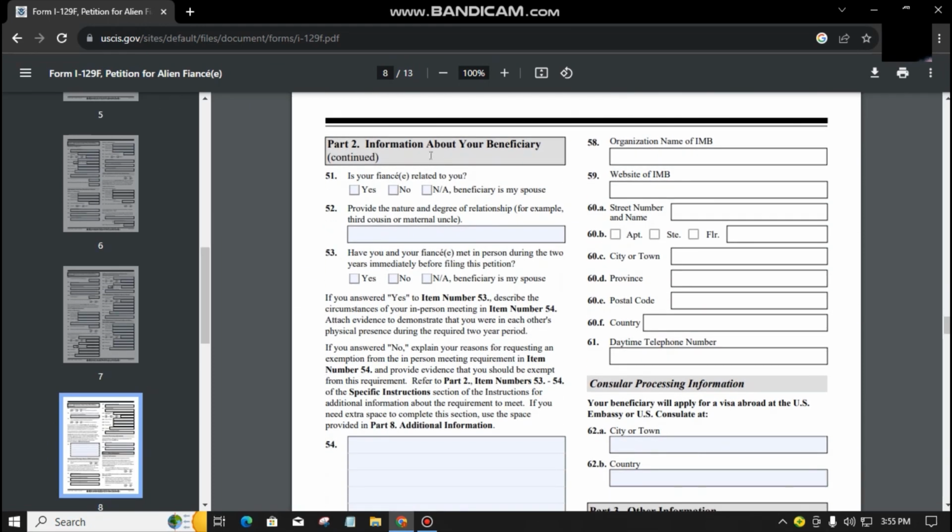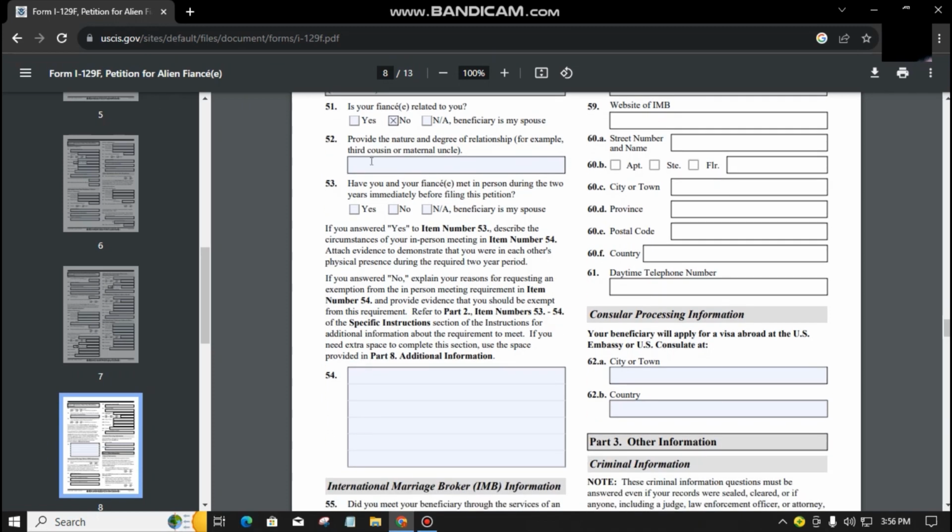Next question, part 2, information about your beneficiary. Is your fiancé related to you? So my answer is no. And this question right here, not applicable. Beneficiary is my spouse, so that is only applicable if they are both married. But since we are K1, we're going to tick the box for no, and you have to put an NA for this one, because since we are not related, we don't need to fill out this number.